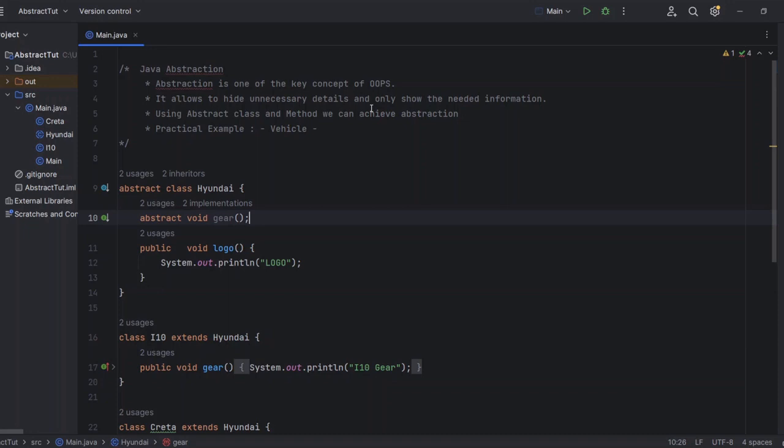If you recall the abstract classes and abstract methods we have seen, we define the abstract class which doesn't contain any of the implementation, and the subclass which is extending it is responsible for providing the implementation details. So only the information which is needed is visible, and it allows us to hide unnecessary details. The user should not worry about how it has been implemented. He should only worry about the needed information that is visible. So using the abstract class and method, we can achieve abstraction, as we did in the previous video.